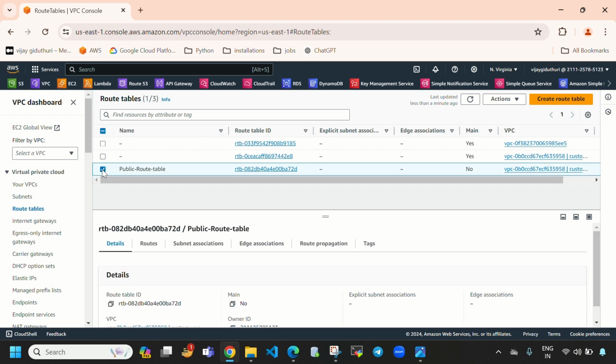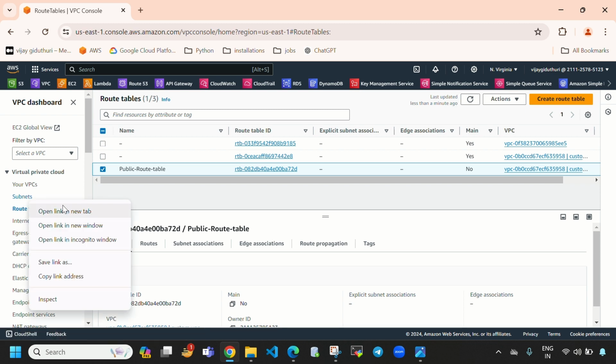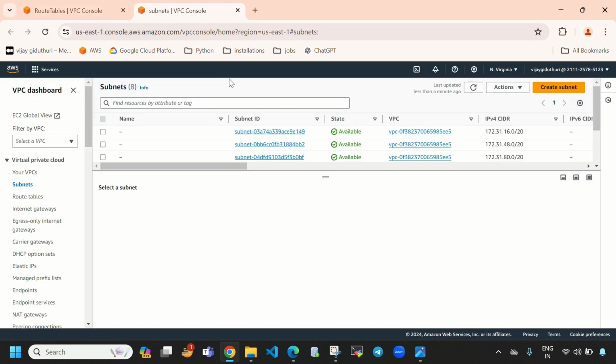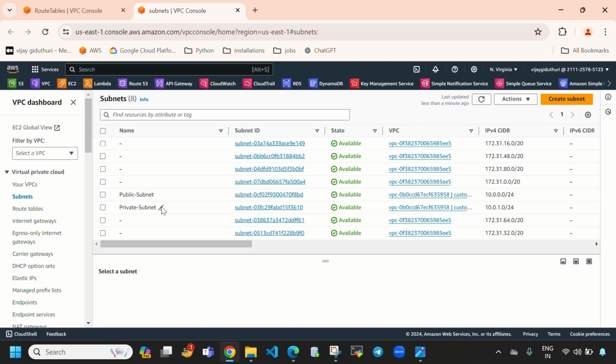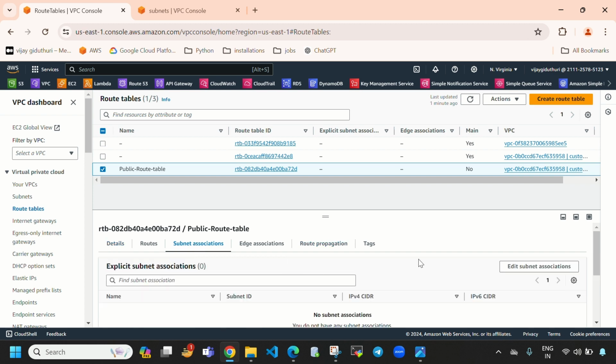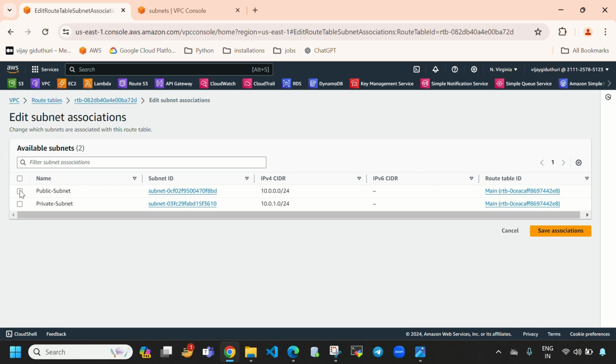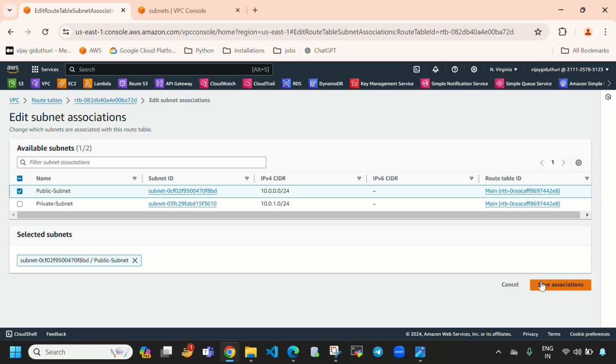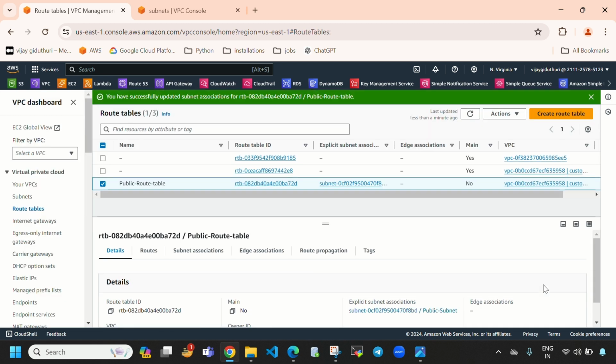What we need to do now is, previously we created a public subnet and a private subnet, as you can see in subnets. We need to associate this public subnet to this public route table. So select Subnet associations, then Edit subnet association, select your public subnet, and Save association. That means we have associated our public subnet to this public route table.